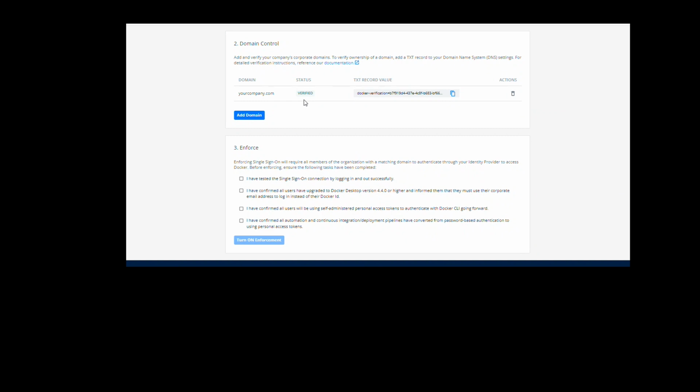To enforce SSO, make sure that you've tested the SSO connection by logging in and logging out successfully using your org credentials. Confirm that all of your users have upgraded to Docker Desktop 4.4.0 or higher and inform them that they must use their corporate email address to log in instead of their Docker ID. Confirm that all users will be using self-administered personal access tokens to authenticate with Docker CLI going forward. Confirm that all automation and CI/CD pipelines have converted from password-based authentication to using PATs.